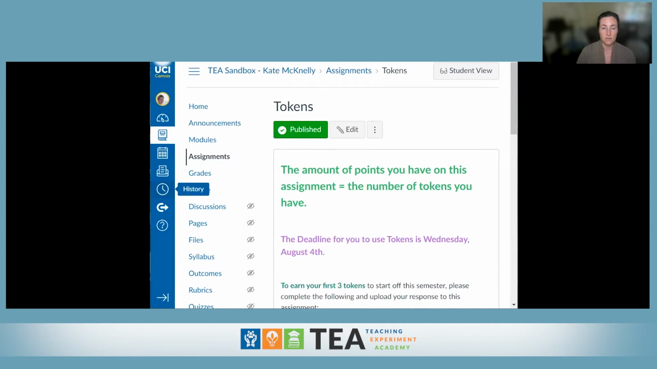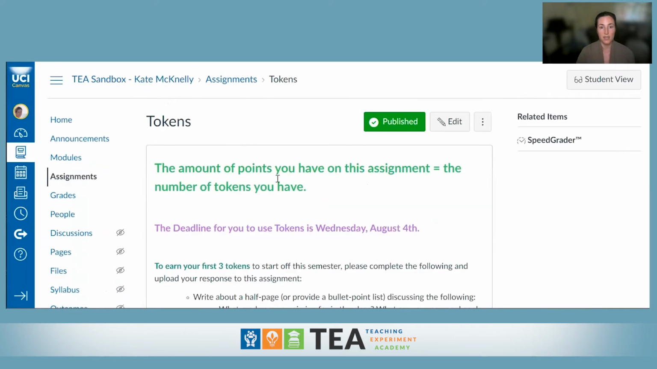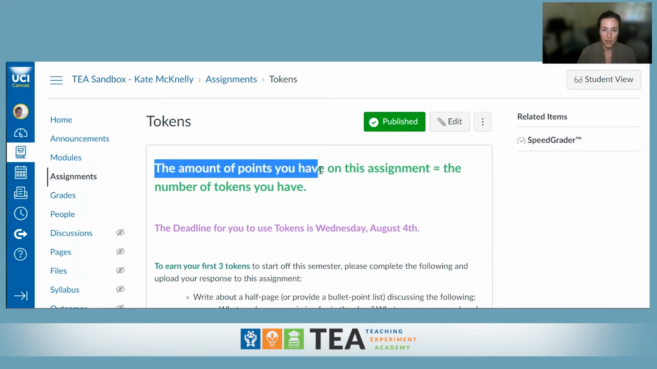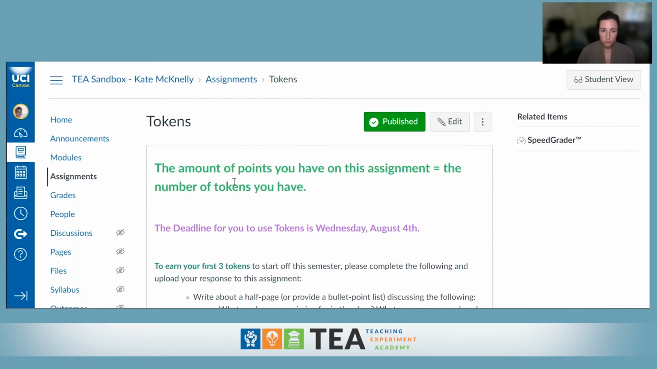So I'm going to show you this. Okay, so like Steve, I have a tokens assignment. Let me just put this down so I can see it. I have a tokens assignment, and I'm a little obnoxious sometimes, but I want to be very clear. The amount of points that the students have on this assignment is the number of tokens they have, because I experienced a lot of questions with that, especially in a large scale class like this. So this is always on the top of my assignment.